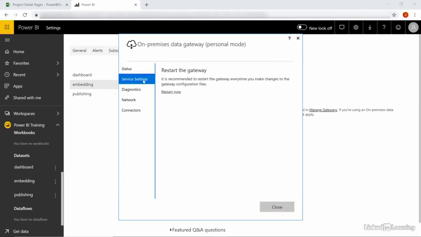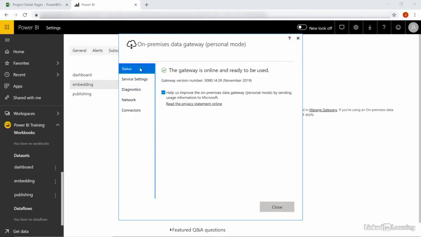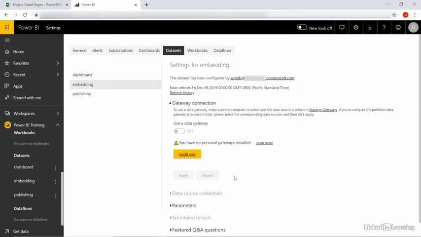You can also look at service settings in case you need to restart your gateway. This is a great place for you to be able to reset it. And of course, where the file is being stored on my local machine. I don't need to change any of these settings, but it's a great way to be able to review these if you need to. I'm going to press Close. So my gateway is now up and ready to go.